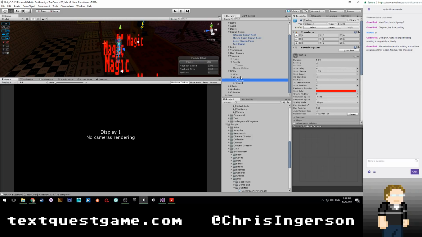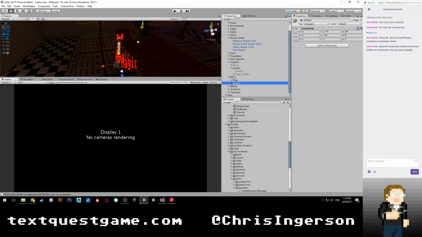Doing okay. Got a lot of pathfinding. Working on my prototype finally. Oh, nice. Yeah, pathfinding sucks. Mecanim humanoids walking around. Tree prefabs on your terrain. Next up, tree chopping. Man, you really are going all out for the RPG stuff.